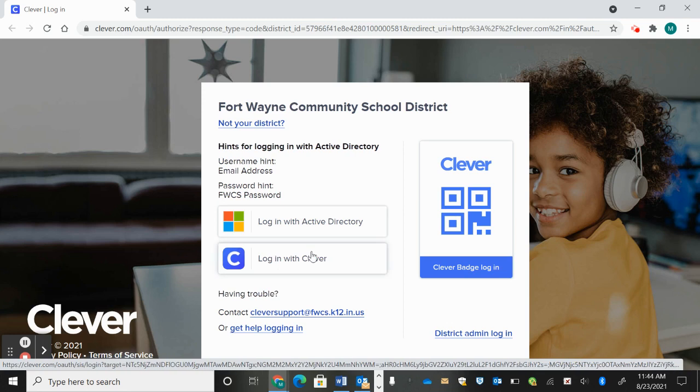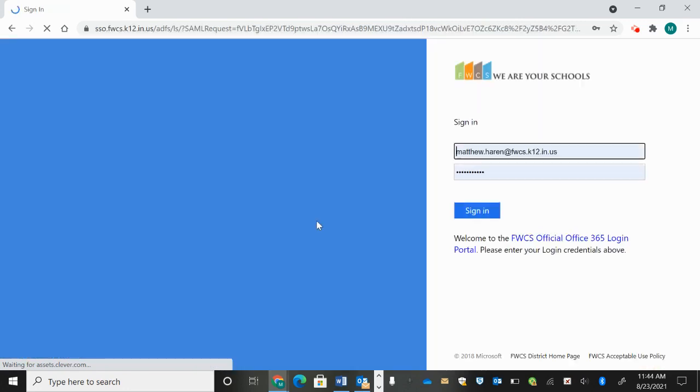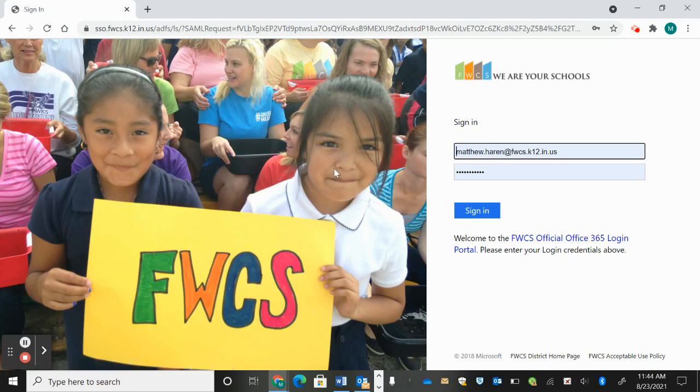And what you'll do is, I'm going to go in with the Active Directory here at school. You can try with Clever. Either one should work, but if one doesn't, try the other one. You can see it's loaded me at my organizational screen for FWCS, my email address, and my password. I've typed that in. I'm going to sign in.